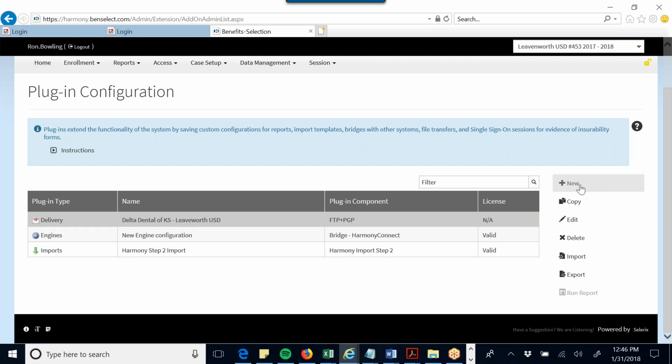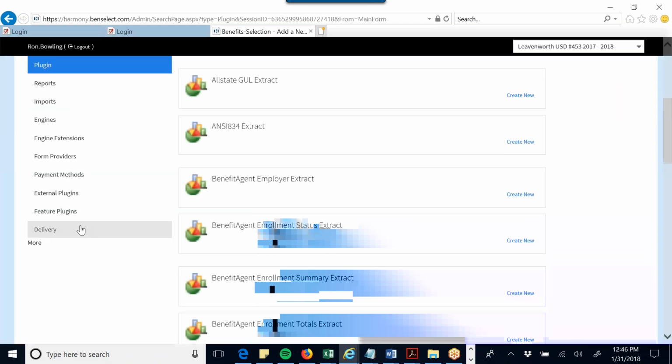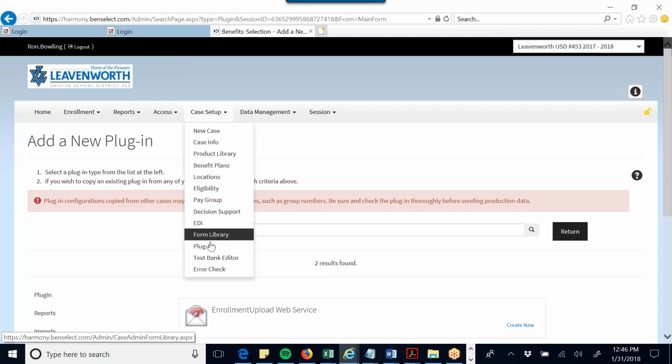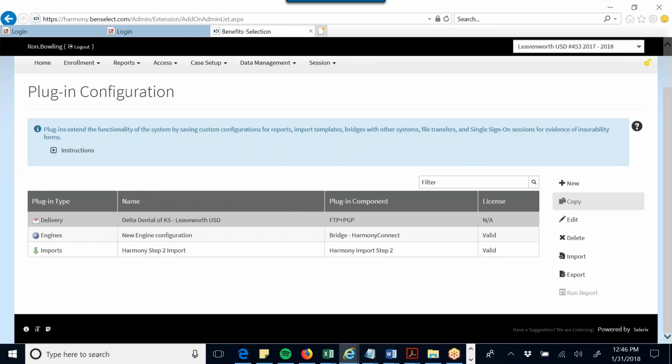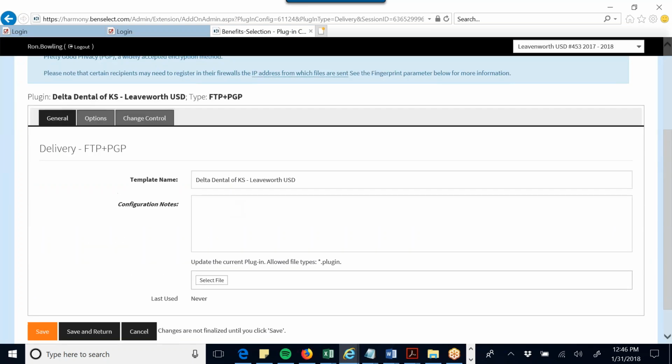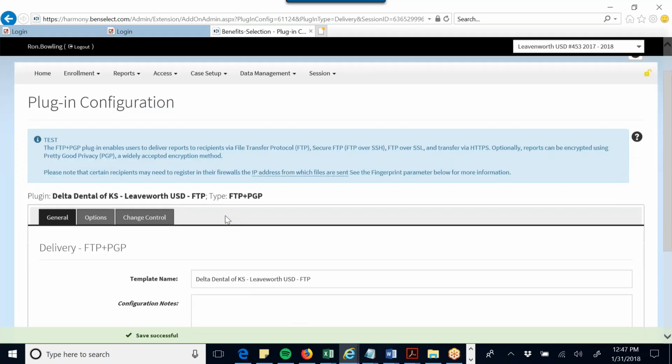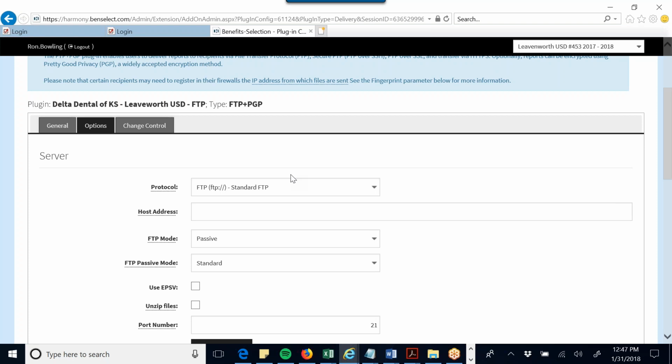If I hadn't already set this up, you would just go to New, Delivery, and it's just an FTP PGP. That's the PGP key that was mentioned earlier. So we're just going to click Create New, and it will take us back here to these steps where we edit. I'm going to go ahead and name it. I always get descriptive. I always put the name of the carrier, dash, the client name. And it doesn't hurt to go ahead and put FTP, which is file transfer protocol. Here we go, back to our options.